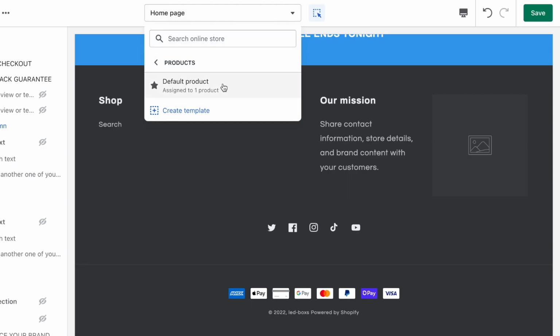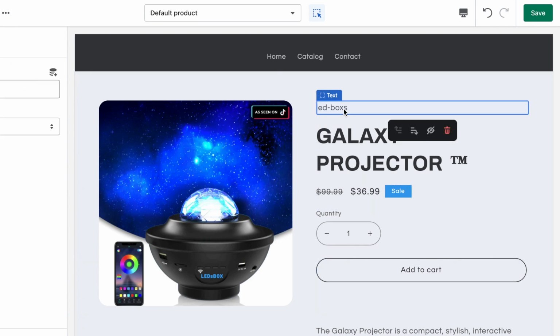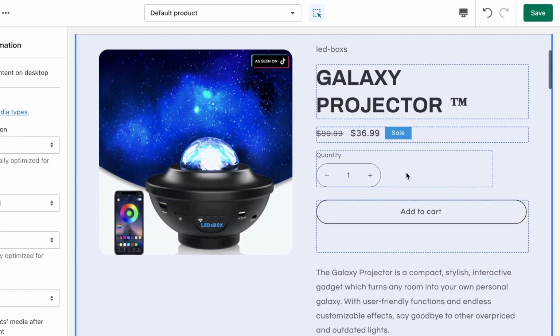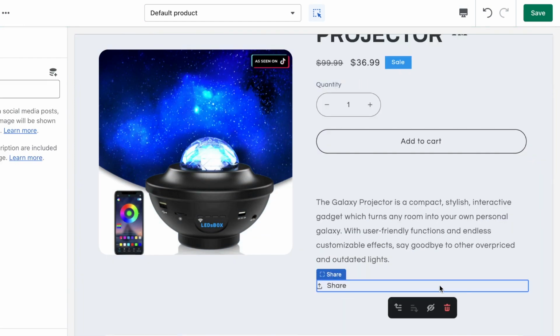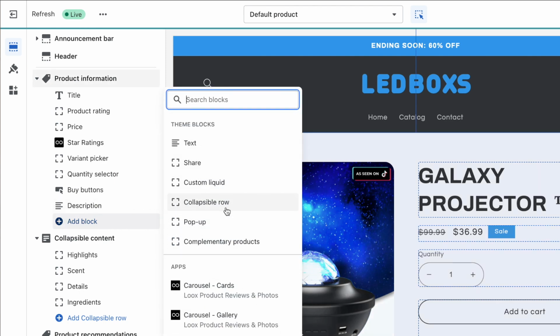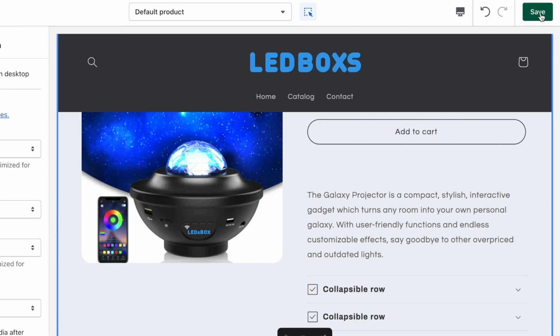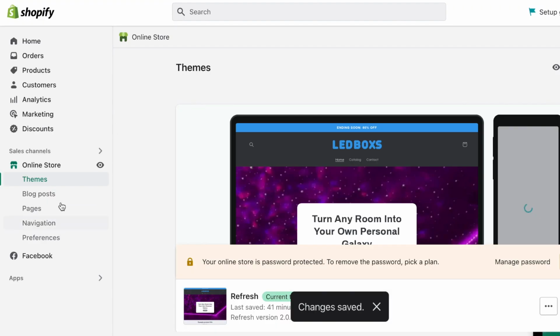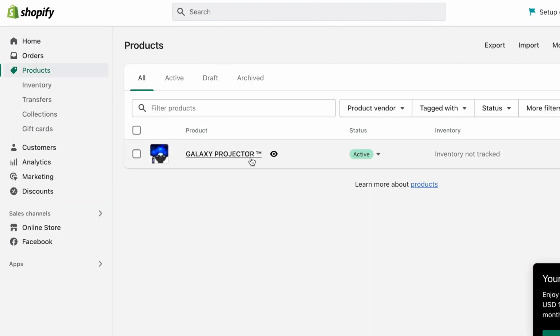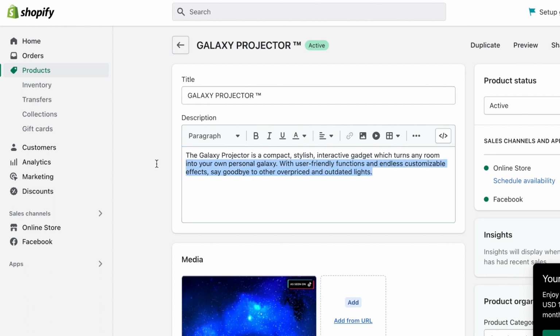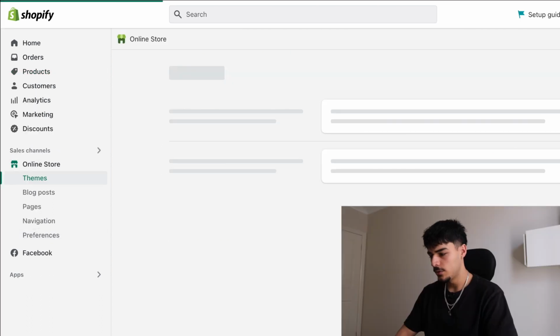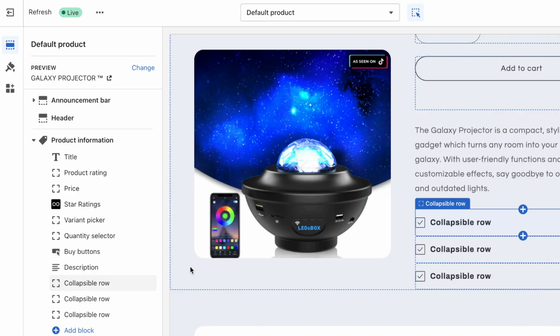Now we move on over to the product page. First thing you want to do is go here, remove this text and remove this share button. Now you want to come down here, add block, add collapsible row, and you want to add 3 of them. Make sure you save your website, click exit, go to products, click on your product page and copy the description you have written.